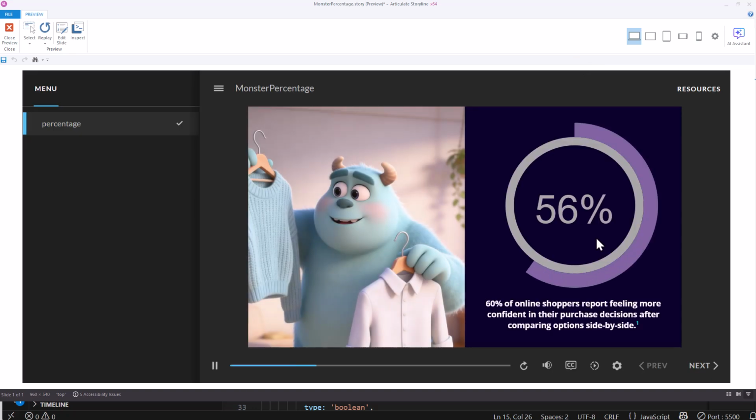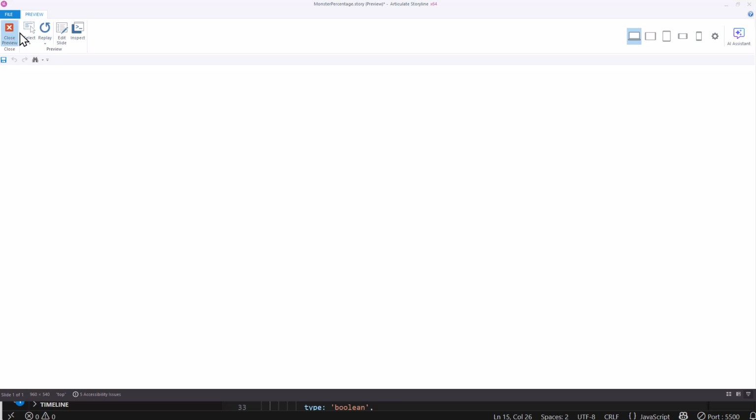60% of online shoppers report feeling more confident in their purchase decisions after.